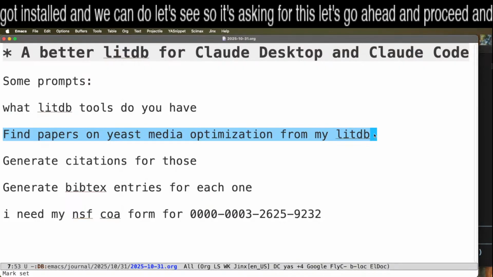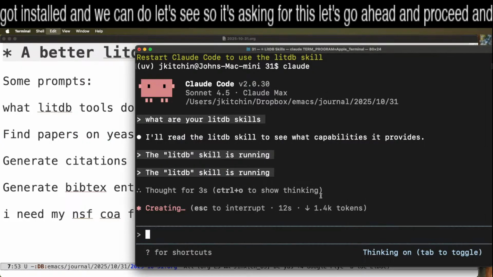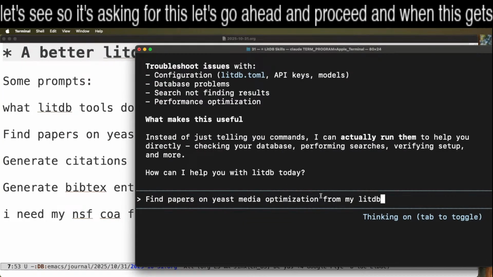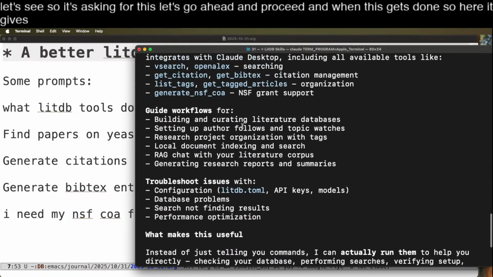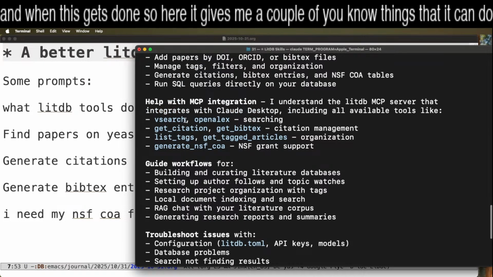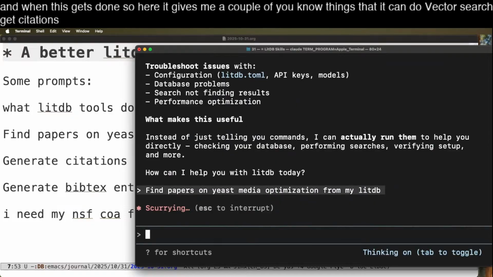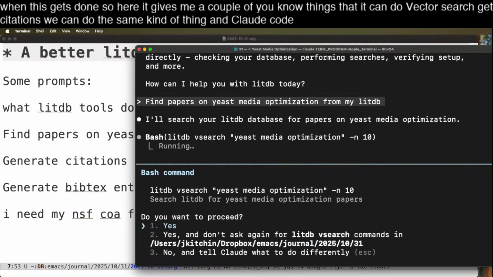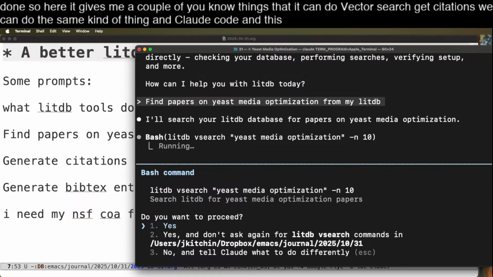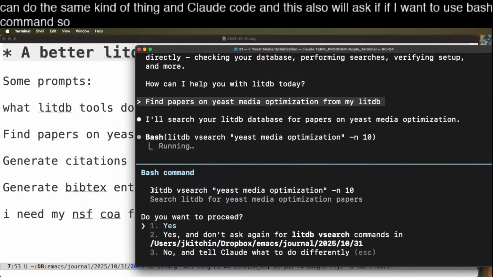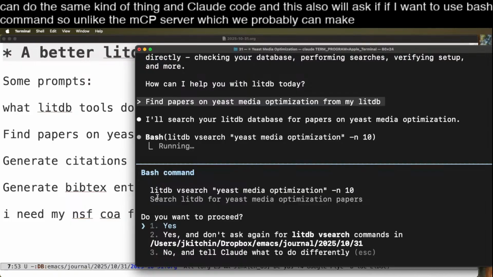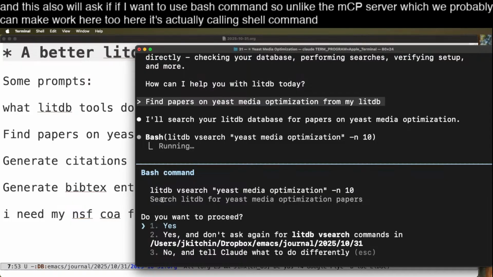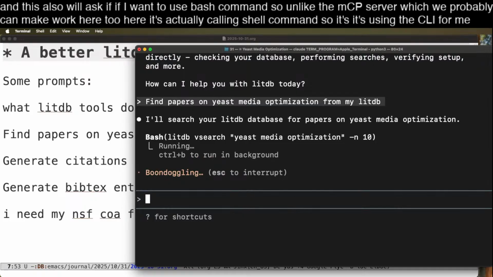And when this gets done, so here it gives me a couple of things that it can do, vector search, get citations. We can do the same kind of thing in Claude Code. And this also will ask if I want to use bash command. So unlike the MCP server, which we probably can make work here too, here it's actually calling shell commands. So it's using the CLI for me. That works because we're in a terminal.